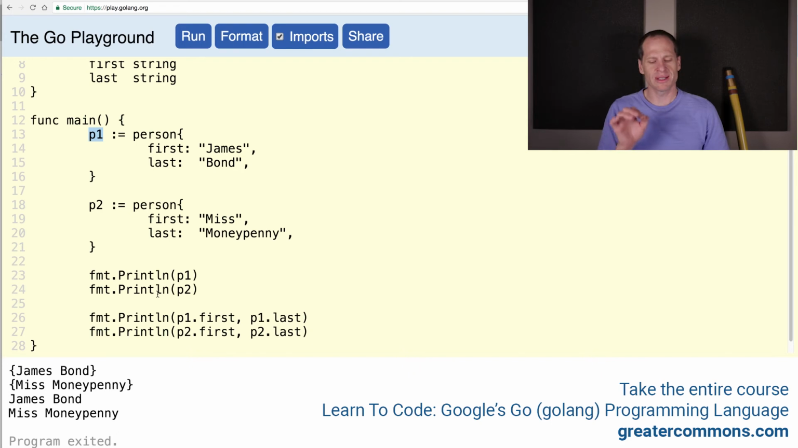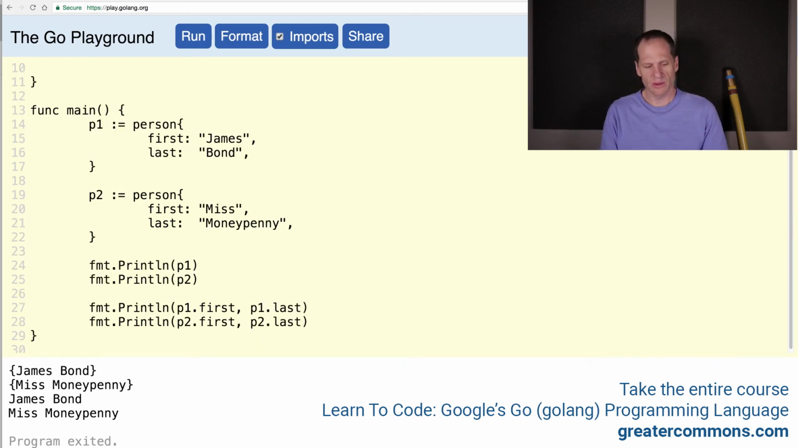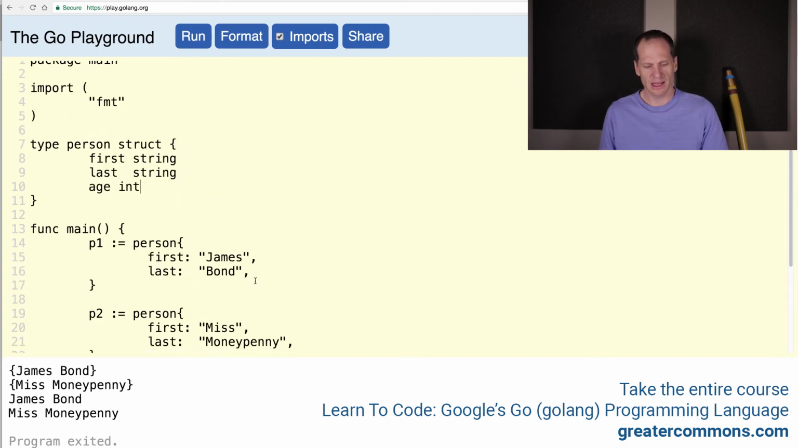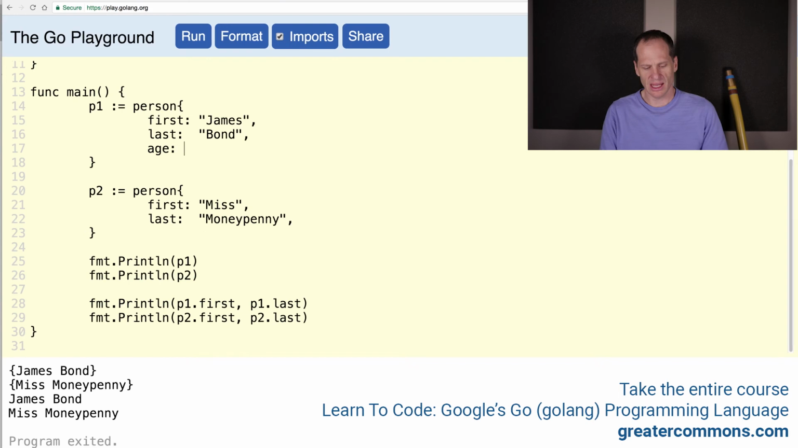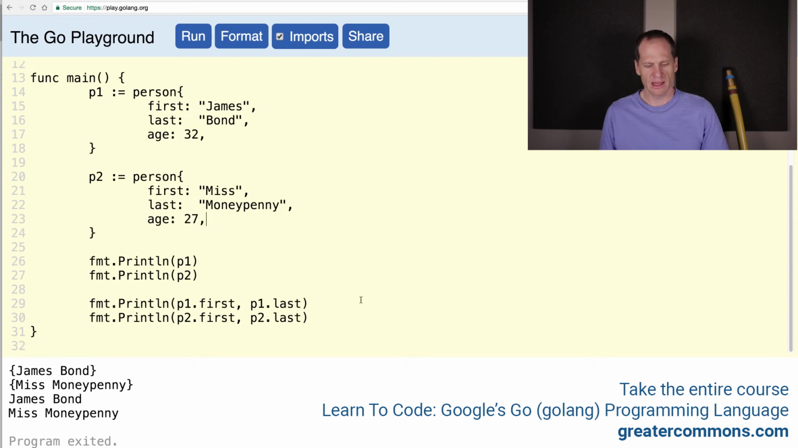So that's the first introduction to creating a struct, and that's how structs are used. And they allow you to aggregate together values of different types. So we put in different values in here, right? Different fields, different types. We could do age if we wanted. So I could come up here and do age int, and I could come down here and I could do age and add in 32, and I could do age here and add in 27, and then I could print out their ages if I wanted.